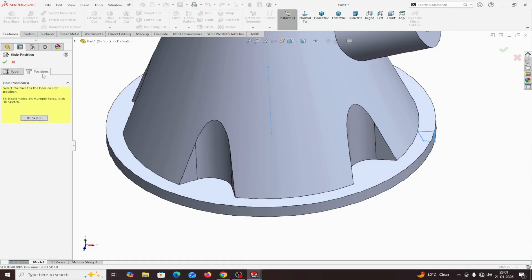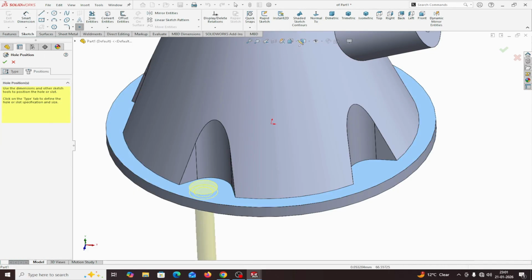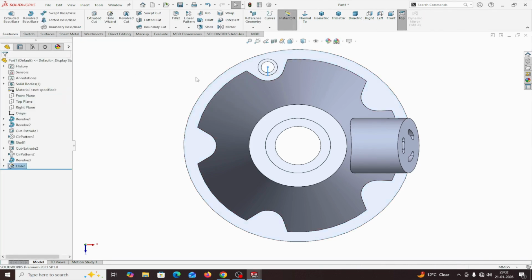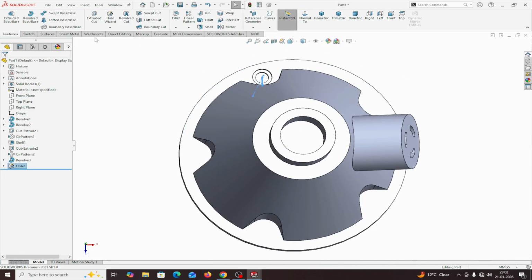This one, position, select this face normal. Okay, bring your cursor near the arc point. You will get the center point. Select this one and right click out of this and hit right button. This hole is made. Now feature circular pattern.